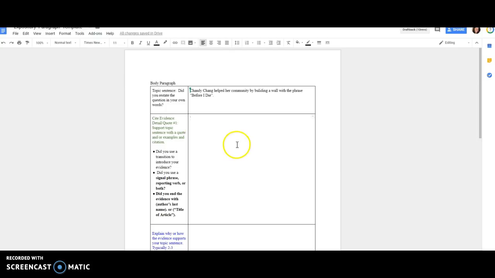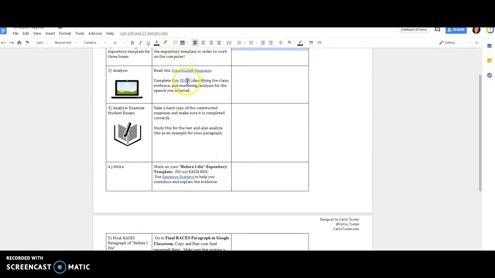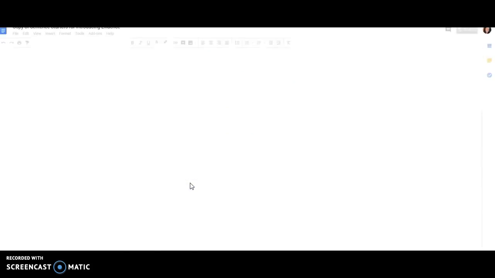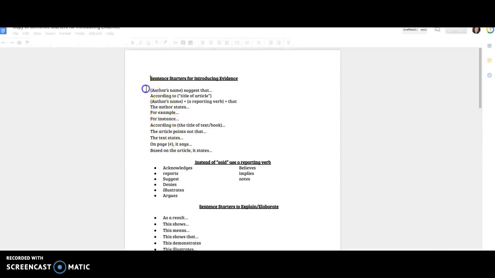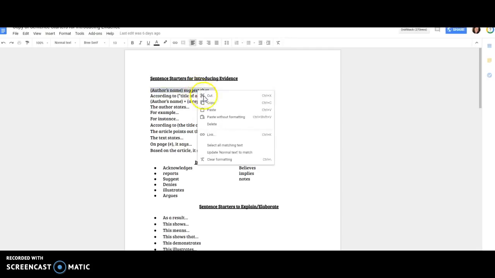Now you want to find one piece of evidence that backs up that example, that backs up that claim. And before you even drop in evidence, you want to introduce it. So here it says to fill out a sentence starter. So I'm going to look at this sentence starter, and I'm going to use this one: The author's name suggests. So I'm going to go ahead and copy that down.